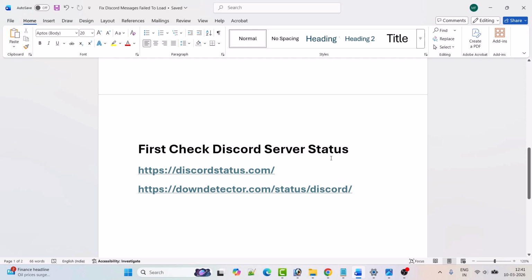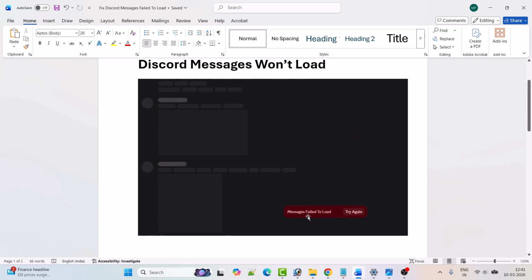So basically this issue occurs due to their server issues. If their server experiences any downtime, has an outage, or is under maintenance, then you may get this "Messages failed to load" error in Discord. So you have to wait for the Discord team to fix this problem from their side, and then you can check back later. So that's all for this video.